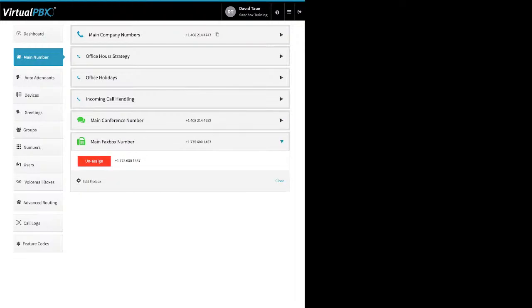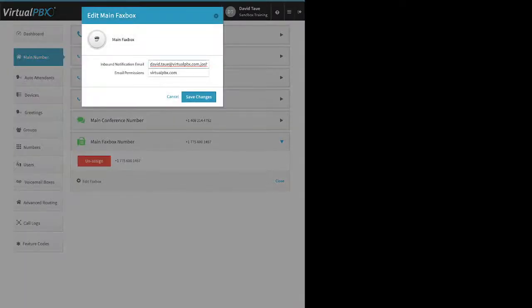Main fax box number, you can only have one main fax box number. But once you do, you can click Edit Faxbox here. And you have the inbound notification email address. And that is, so whenever an inbound fax comes in, that this email address will get an email, right, saying, hey, new fax comes in. There'll be information about the call, right, the date, the time, the phone number involved. Then there'll be an attachment, a PDF that they can look at to view the fax.